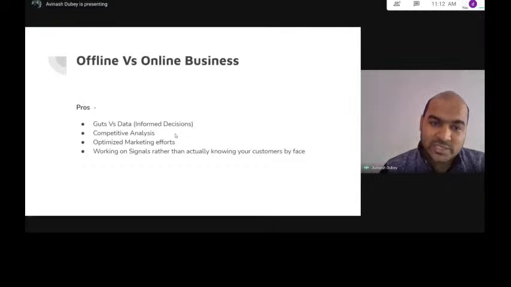Whereas in your offline shop, that person comes to your shop, purchases a thing, and you have a better chance of making a relationship with him, right? So yeah, that seems like a con for the online business, but in actual, as I mentioned earlier, you always know what your users' interest areas are. In your offline business, when a consumer is coming to your shop, you don't know what his interest areas are, right?